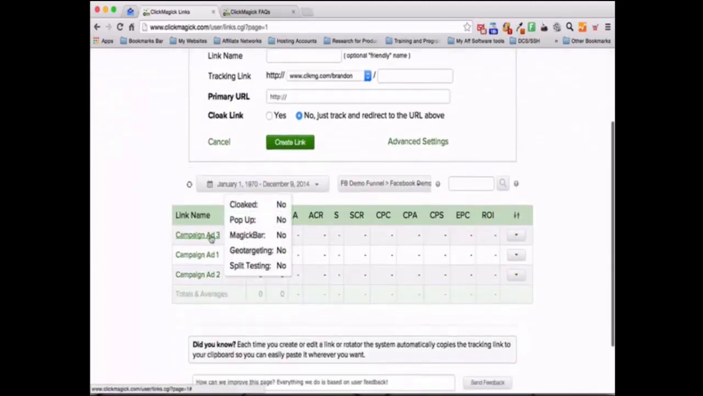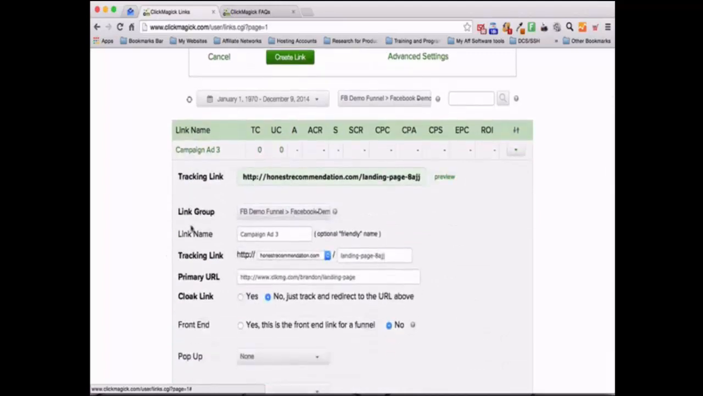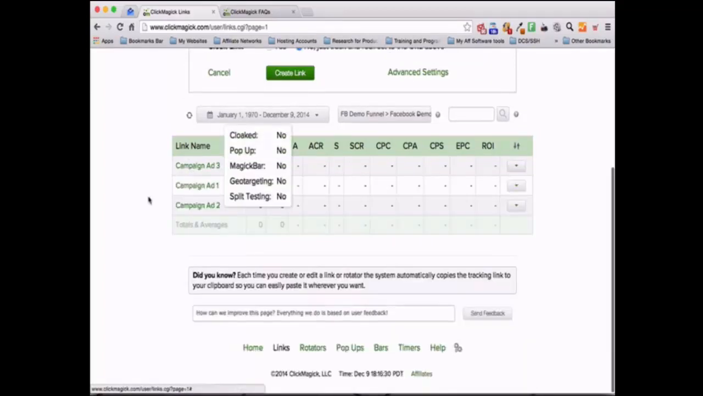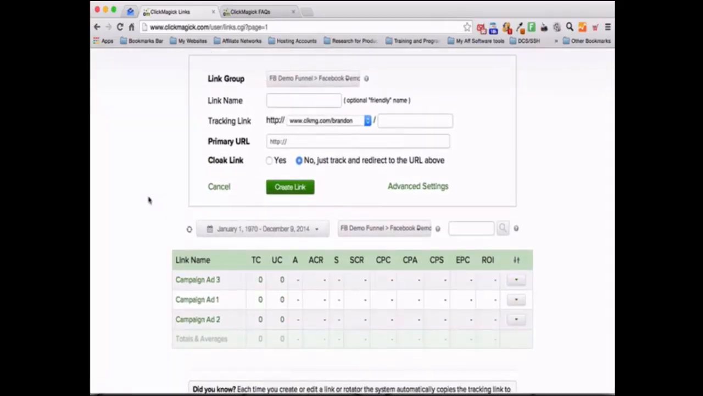And you see it here, campaign ad 3. So when you start running traffic, let's say you bought a solo ad from John Smith, you would basically name this John Smith, and this tracking link right here is the link that you give to your solo ad provider. Then let's say you buy 100 clicks from John Smith, and now you want to buy another 100 clicks, but you want to buy it from Tom Jones.